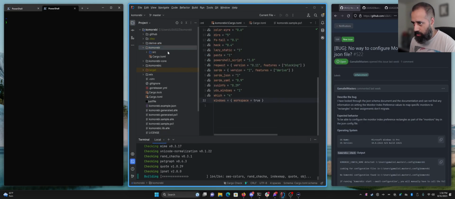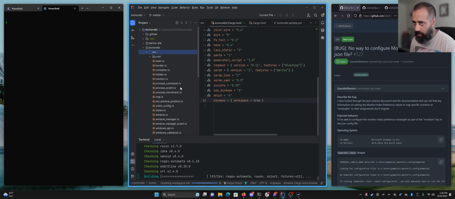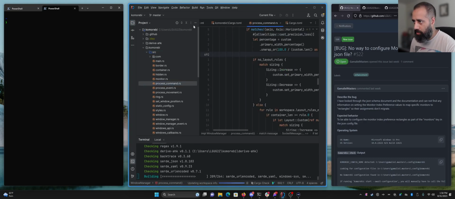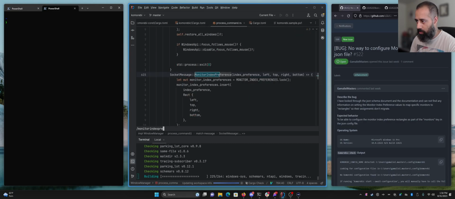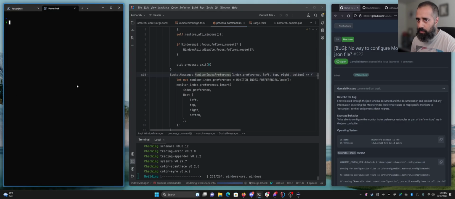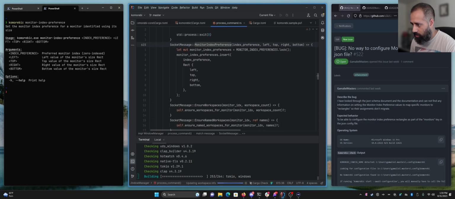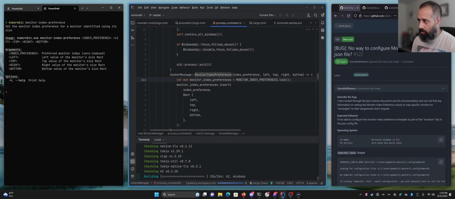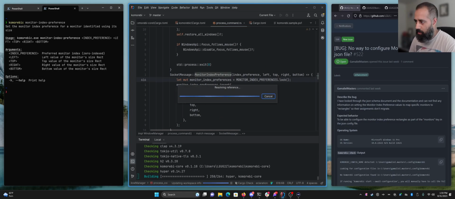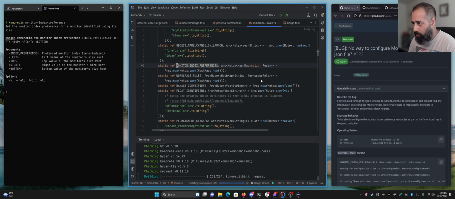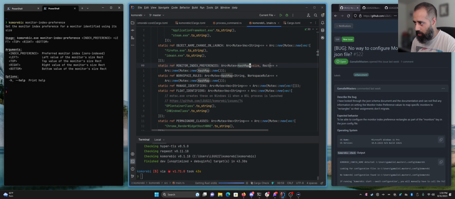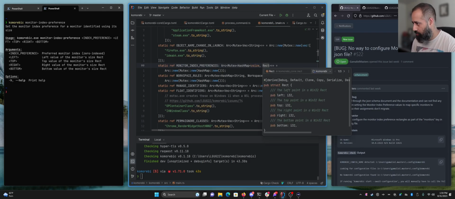And while we're doing that, let's see if we can find the monitor index preference command. So when you run the komorebic command monitor-index-preference, this is the handler that gets called. And this is stored in a global variable, which is a hash map of an unsigned size integer and a rect object, which has a left, a top, a right, and a bottom. It's a Win32 rect.